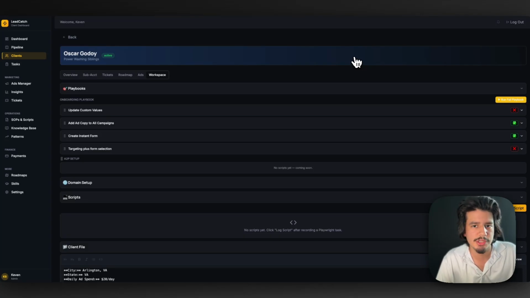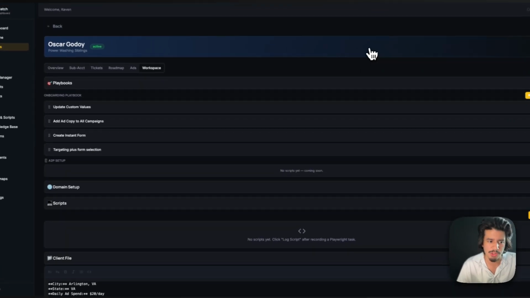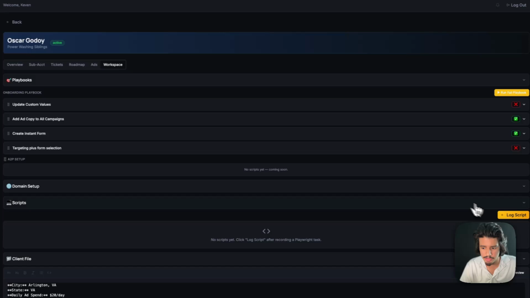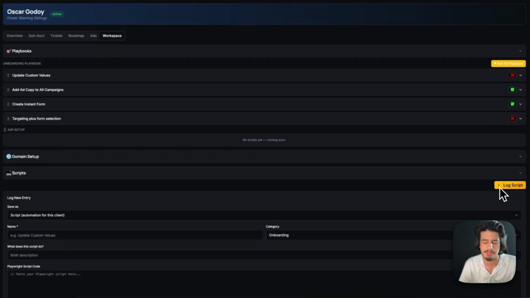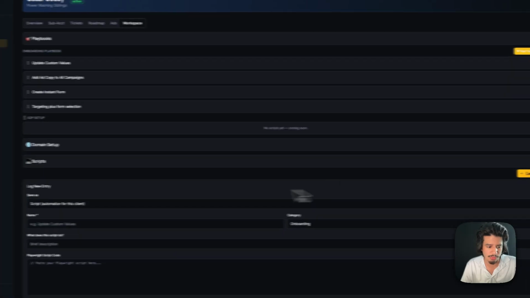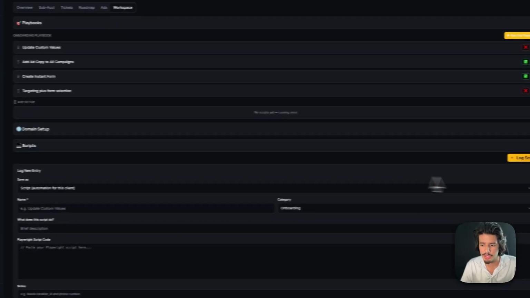And if you run an agency, you know that if you hire people overseas, they've got a time zone difference and you can't really offer same day work for your clients. So we went ahead and fixed that by running these scripts on here, which is pretty simple. Whenever I need to create some kind of task that needs to be automated, I'll click log script over here, and then we'll use Playwright to go ahead and create this system.